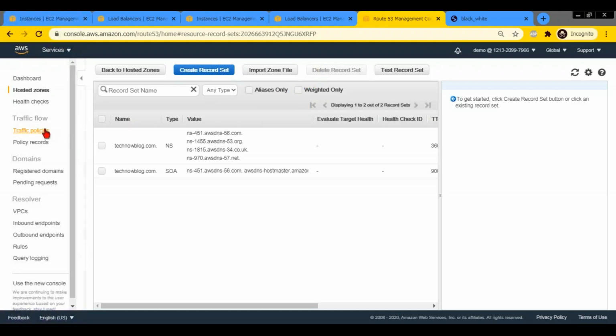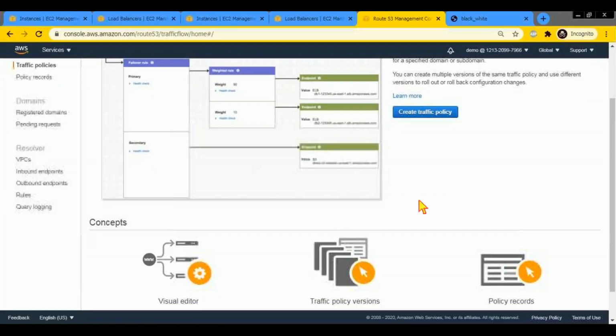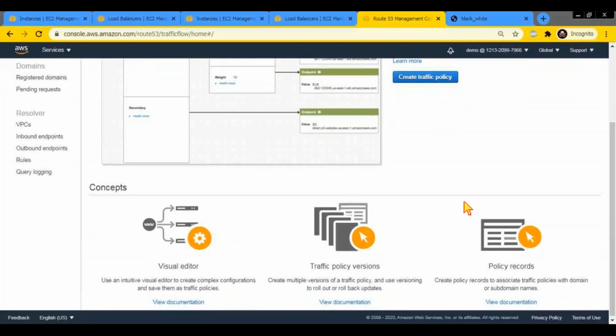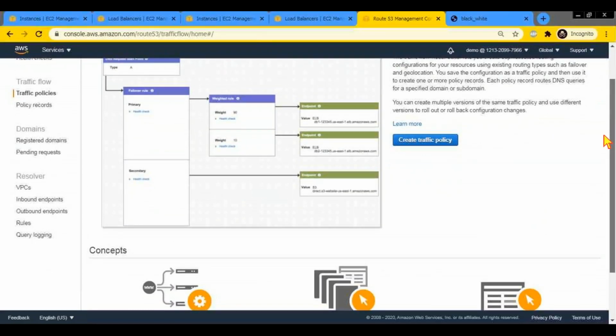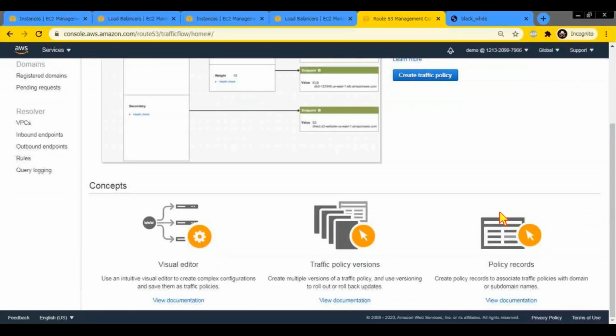But if you want to do some advanced routing policies, where a request comes in and based on that you want to go somewhere, based on failover, then you again want to do a weighted routing policy and go somewhere, you can create that flowchart over here in traffic flow. Each traffic flow, that is, each traffic policy you create, costs $50, so we are not going to create that. But you should know what this is. It gives you a visual editor to create complex configurations and save them as a policy.